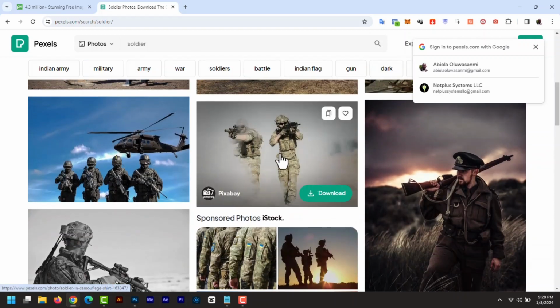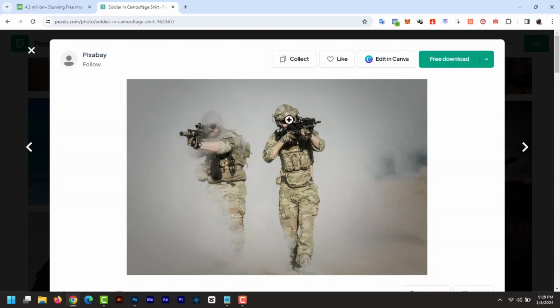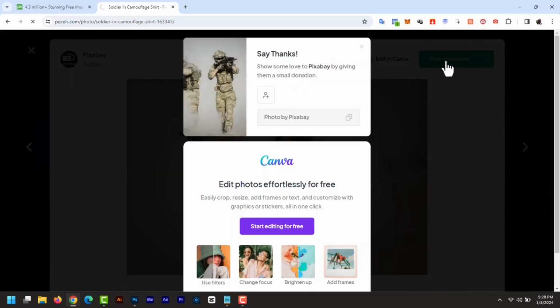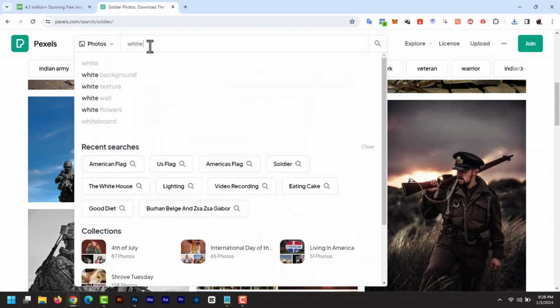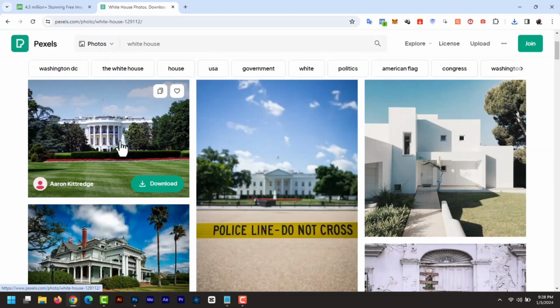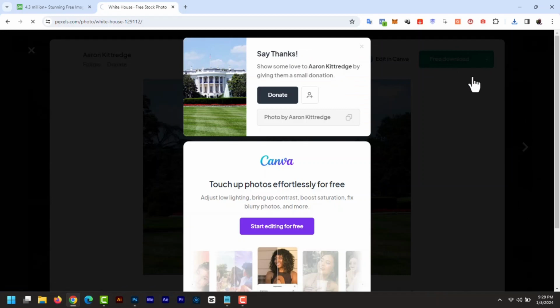I think I like this image. Click and then download the image. Then let's find a White House image. I think this one is okay. Click and then download it.